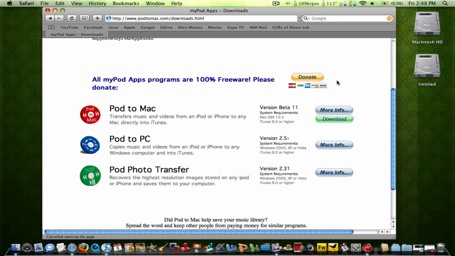Hey guys, what's up? I just want to show you a program that allows you to transfer your songs from any iPod and your iPhone to your Mac computer, your PC, or you can also transfer your photos. I don't know if any other program allows you to transfer your photos, but I really don't know. So click download to the one that applies to you.